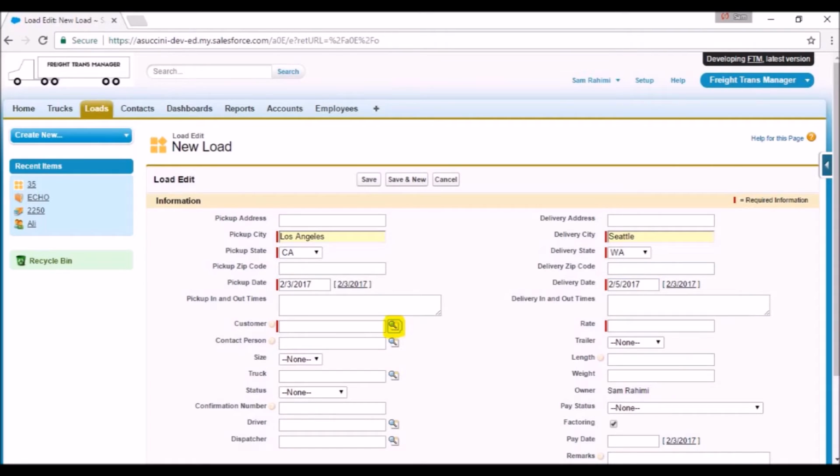The interesting part about the customer field is that it can be selected by clicking on the lookup icon right here. We choose Echo for this example. Let's assume we are paid $2,800. The rest of the fields are optional. Contact person can be selected by the lookup icon as well. These are people who are working for each customer or broker. You can select size of the load and trailer type from the pick lists.